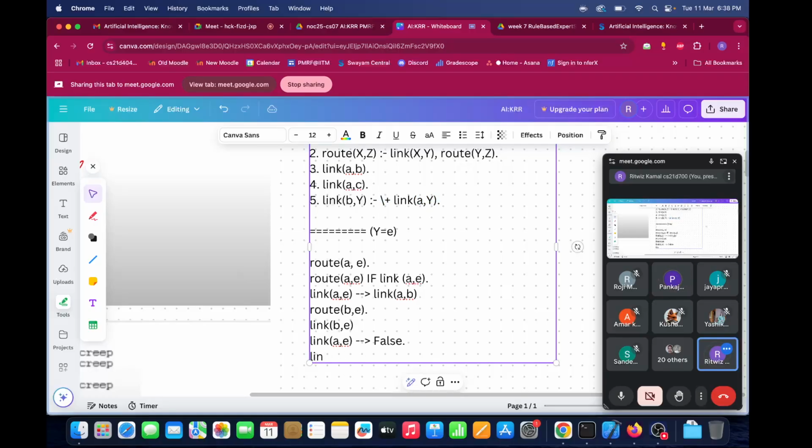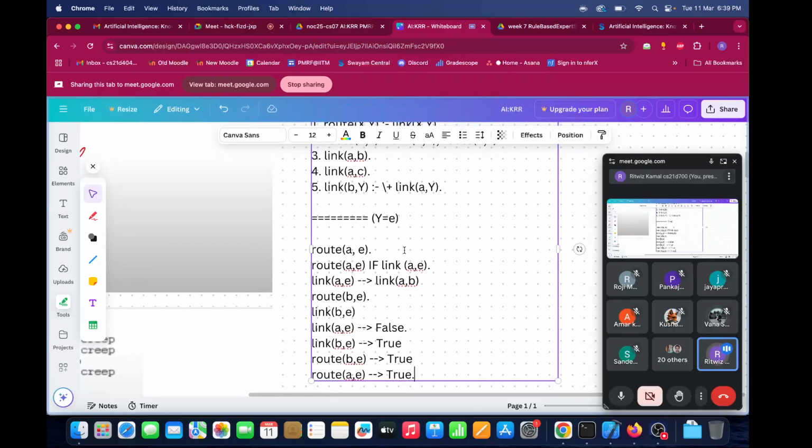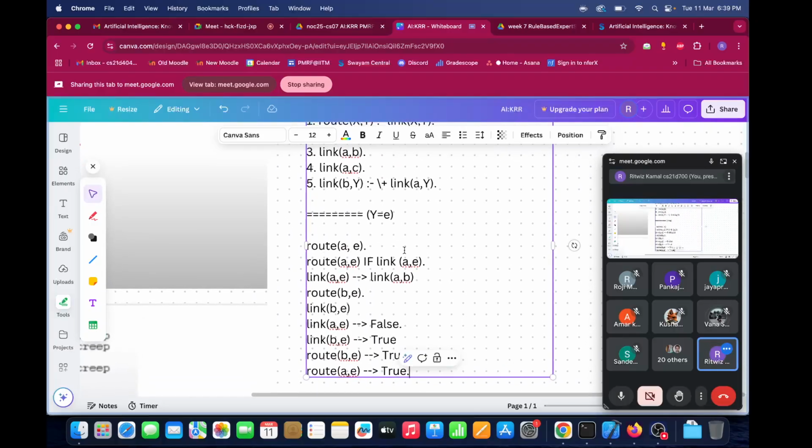So link b comma e becomes true, hence root b comma e becomes true, and because of this, root a comma e becomes true. Okay, so this is the flow of the procedure in the fourth option.